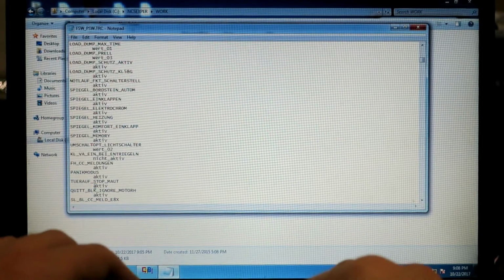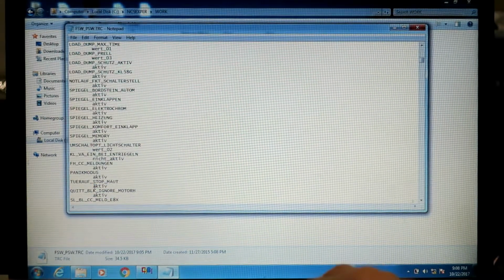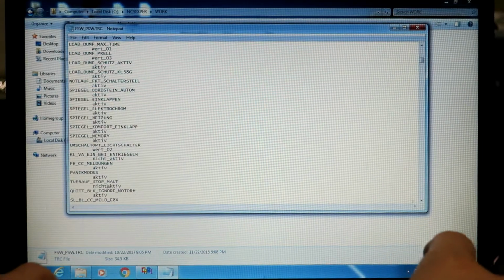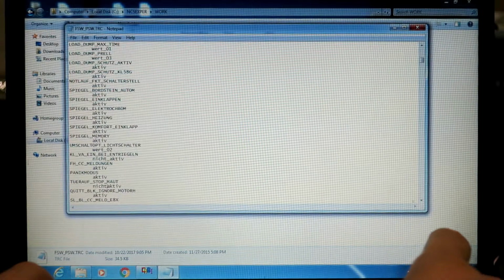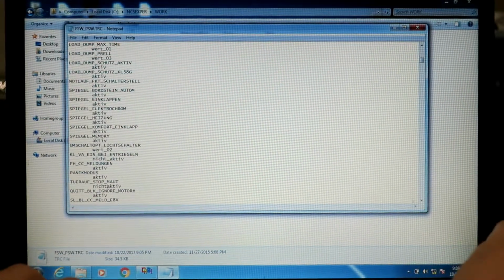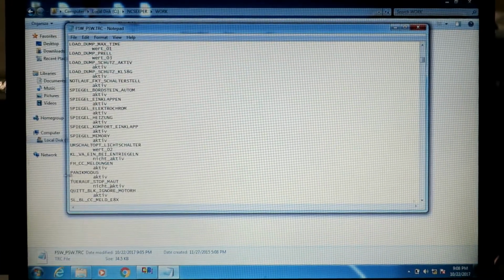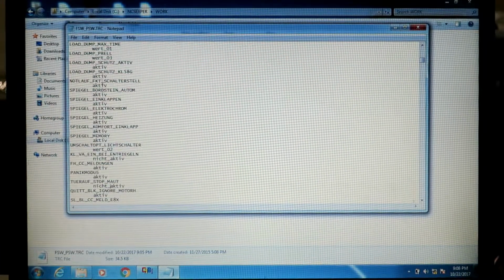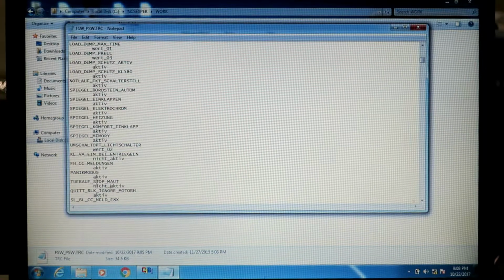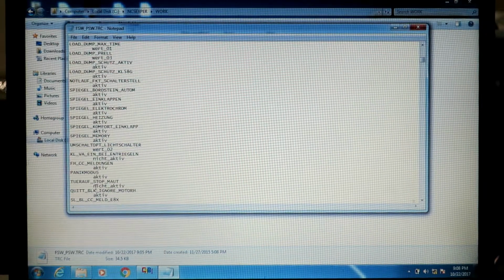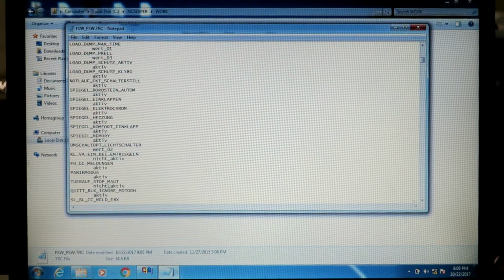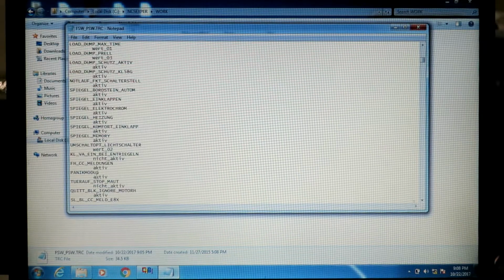So what we're going to do is change it to nicht active, NICHT underscore AKTIV. As you can see, all these are active, but I changed it to nicht. You gotta watch out for your spacing. NICHT underscore AKTIV is what we want.